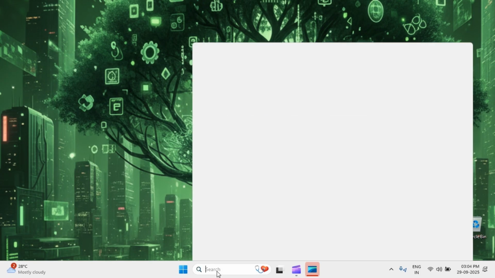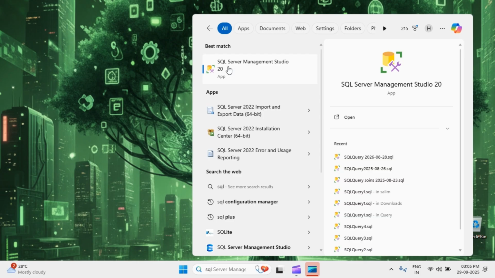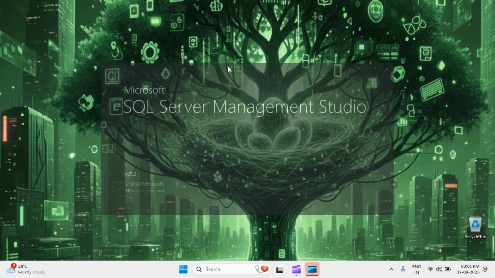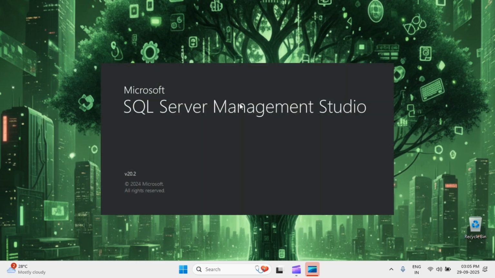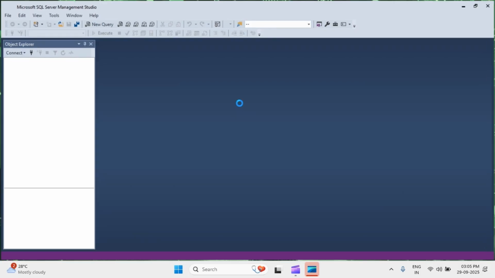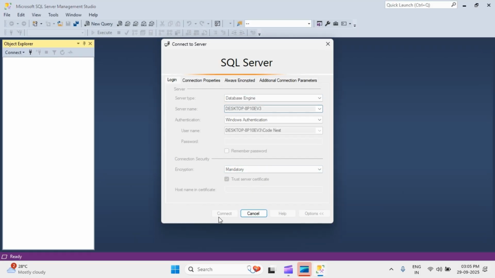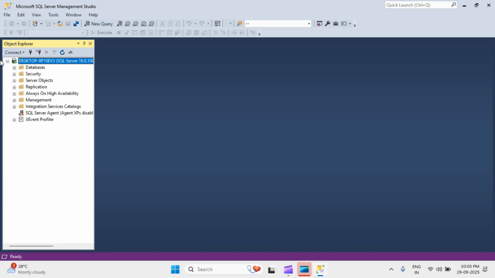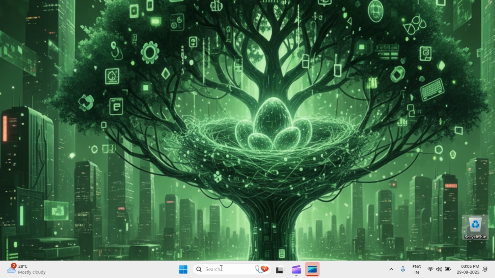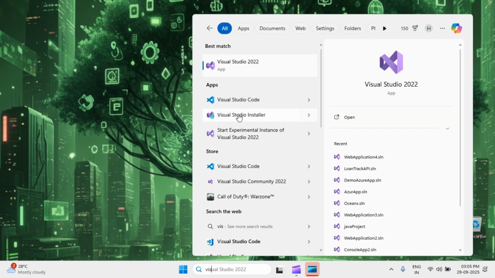Second, you have to check whether you have installed SQL Server or not. If you have installed SQL Server, then it's fine. Otherwise, you have to download the community edition, which is free to download. You can connect it to Visual Studio. Now you can use Visual Studio as a code editor.